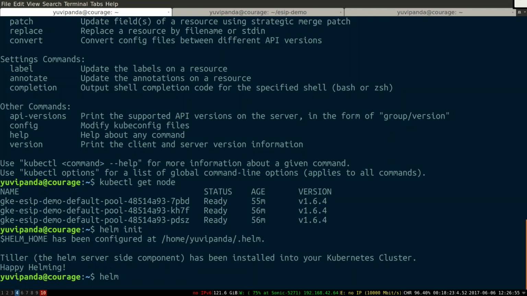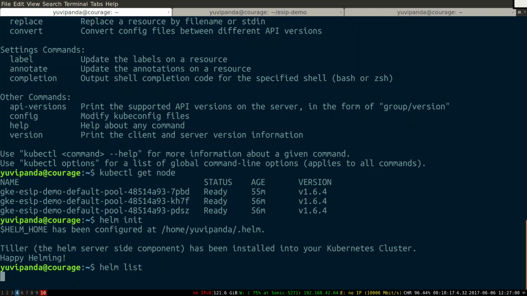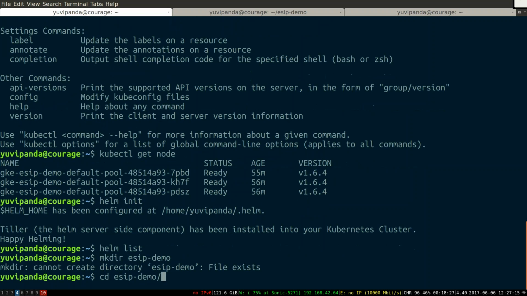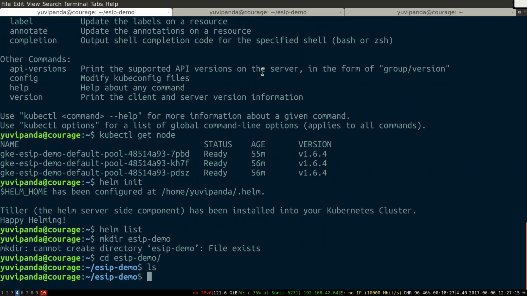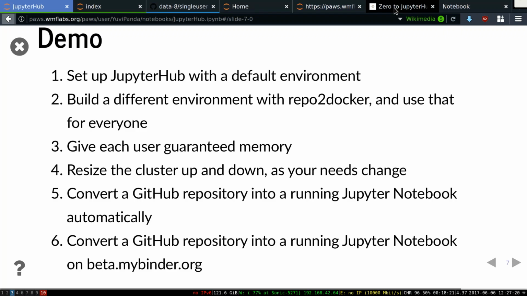So I've done Helm init, which sets up Helm on the cluster. And if I do Helm list, it'll basically give me back nothing because I don't actually have anything running on the cluster right now. So what I'm going to do is create a directory. Oh, I already created it. Empty. And I am now going to go to the guide.